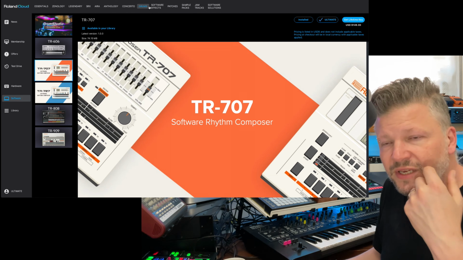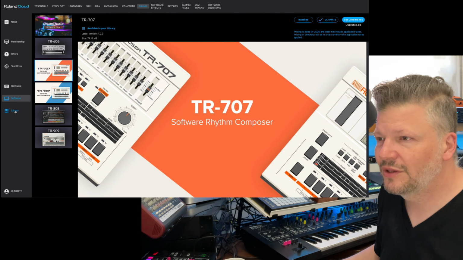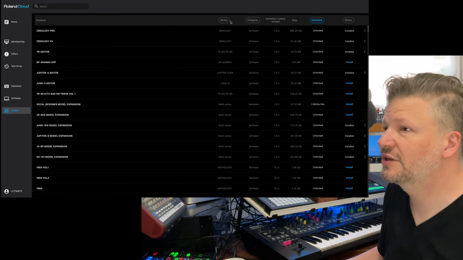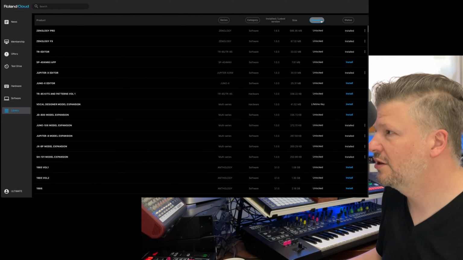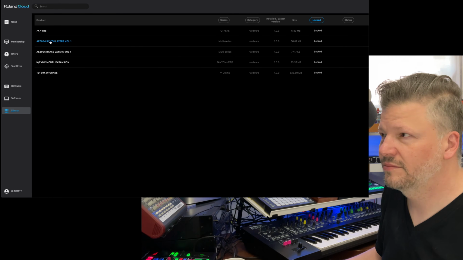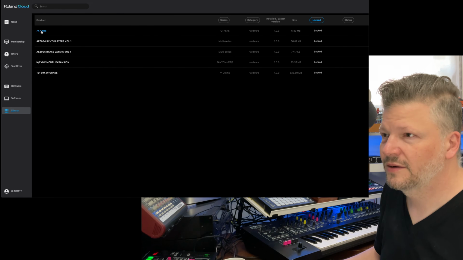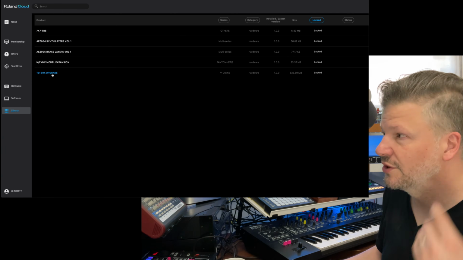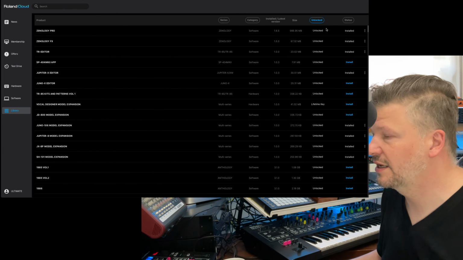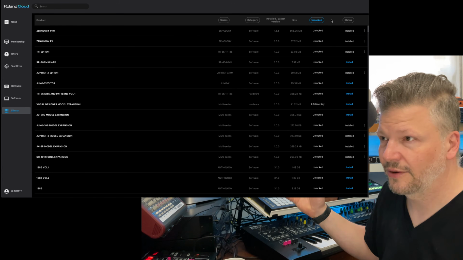But now if you say, I want to download that stuff, you go into Library and you see everything you've got access to. And you see on the side here, you can actually select what is locked and unlocked. Say, in my case, I can say what's locked. I only have these locked, you see? Because these are expansions for hardware, which I need to pay to get. Everything else is unlocked because I have the full Ultimate account.